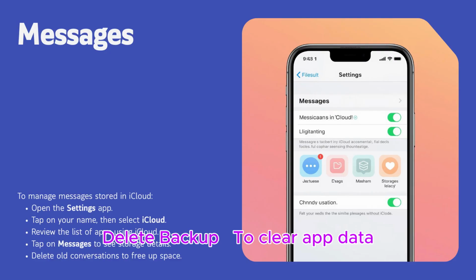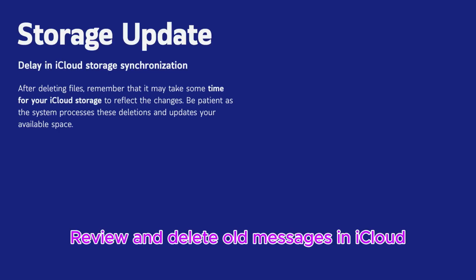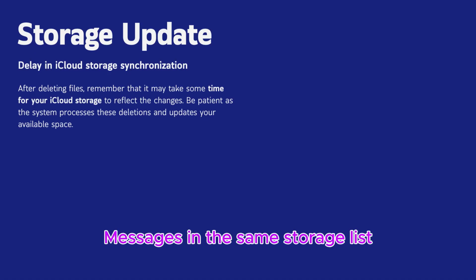To clear app data, tap an app from the list. Then tap Delete Data. This removes its documents and data from iCloud but not from your iPhone. Review and delete old messages in iCloud by managing messages in the same storage list.